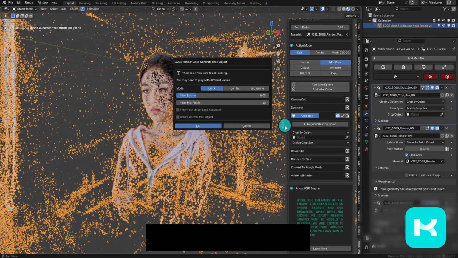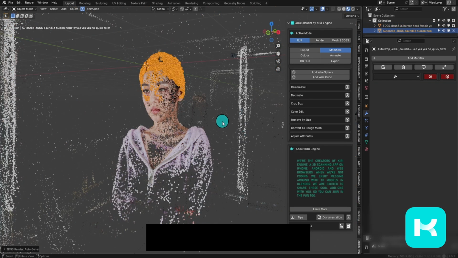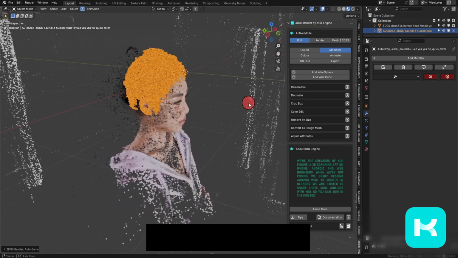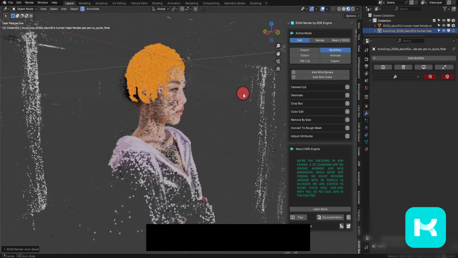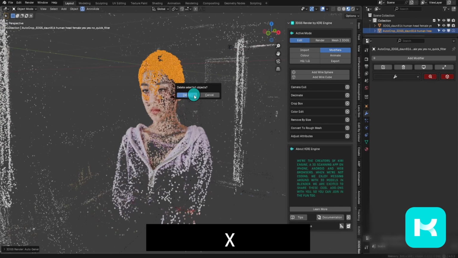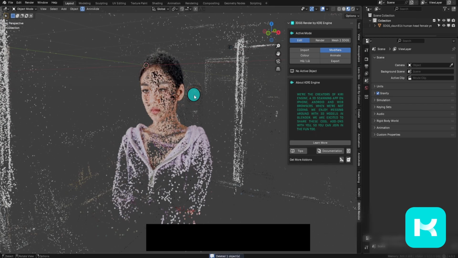For now, I'm going to stick with all the default values. Press OK and see what that gives us. Processing is finished, and I can see that she's now wearing a nice little hat, which is not exactly what we want. So I'm going to remove this. And we need more points. We removed too many points.